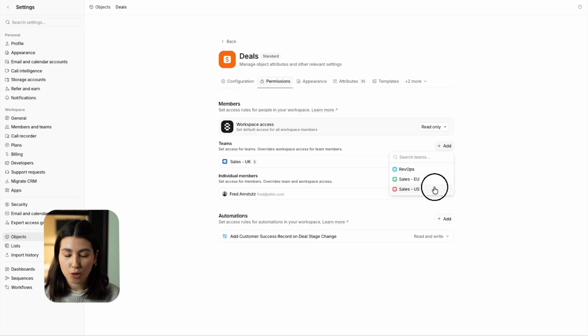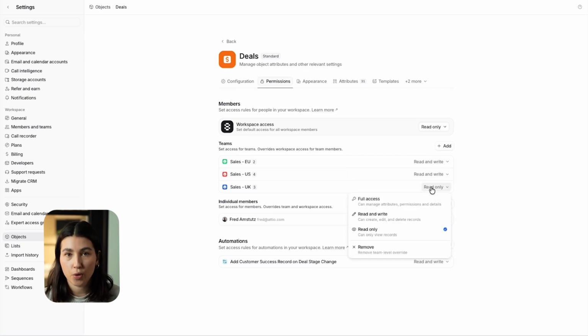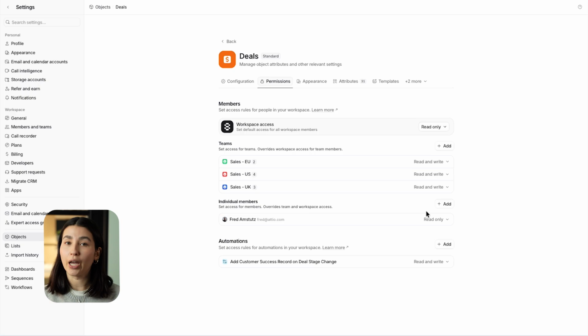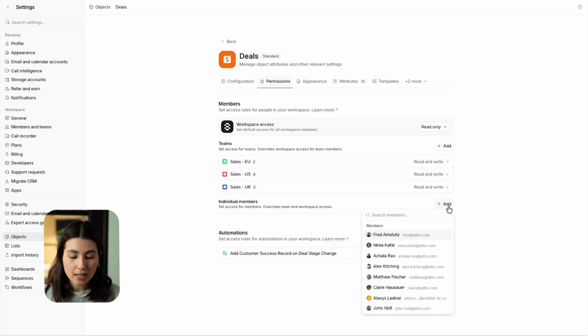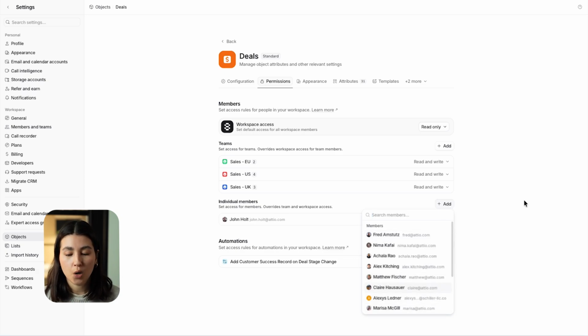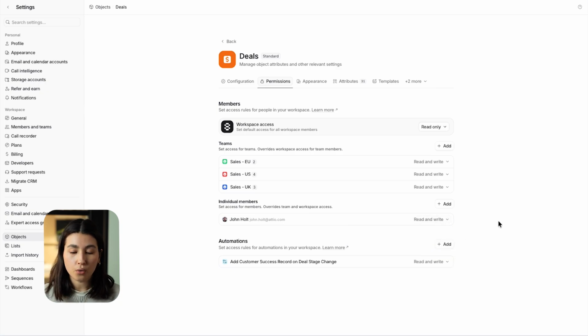To do that, I'll go to Object Settings, and I will set the workspace access to read-only. Then under Teams, I'll add the sales team with read and write access. I also have a sales contractor who needs to be able to edit deals, but shouldn't be added to the sales team. So instead, I will grant them read and write access under individual members, which overrides both the workspace and team settings.